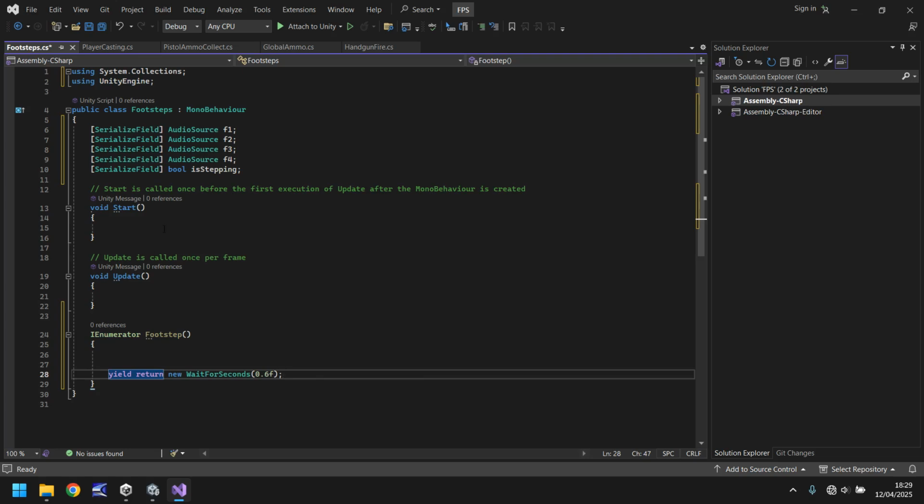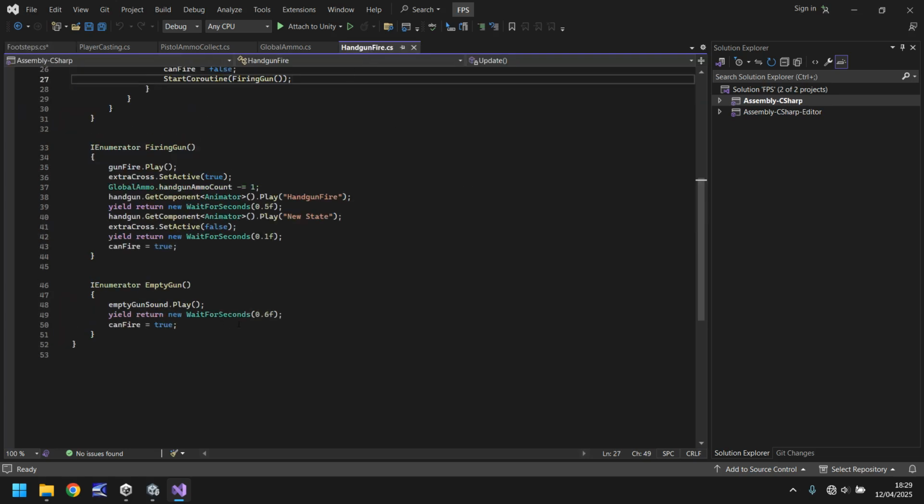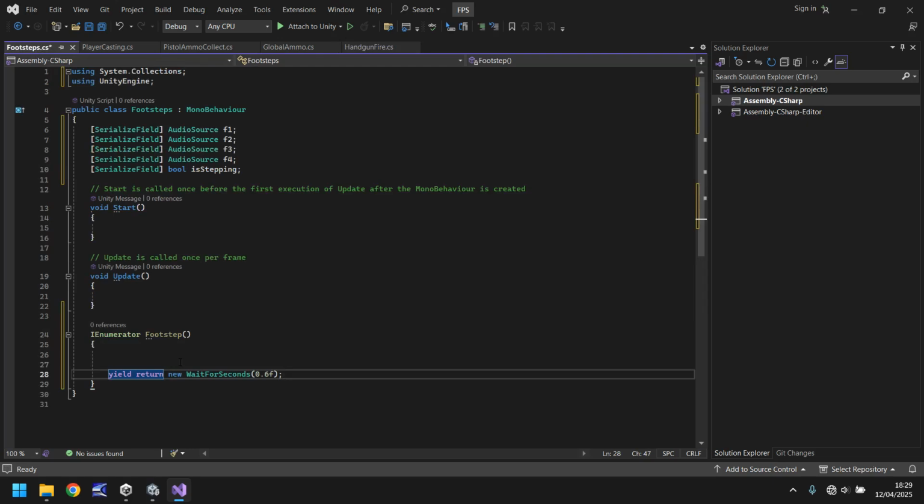So just like we have with our handgun fire, if you remember, we had the coroutines of being able to do something, wait, and then continue. And the same thing needs to happen here with these footsteps. So we need to play a footstep, then we need to hold off for, in this case, 0.6 seconds, and then continue. So the very last thing we're going to put on here is going to be isStepping equals false, because that will be the end. And I know we're going kind of back and forth between different parts of coding. We're not writing it in order. And this is a good way of demonstrating how you can go back and forth in coding to do different things depending on what you're doing.